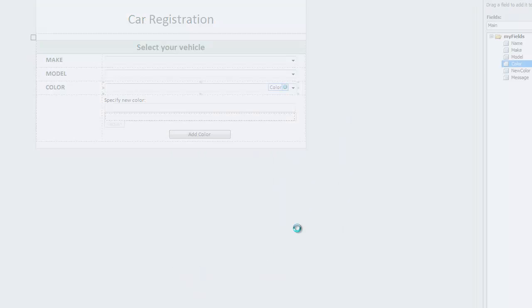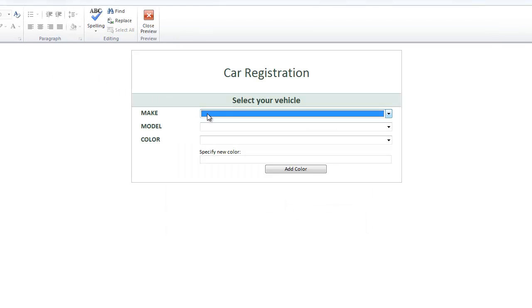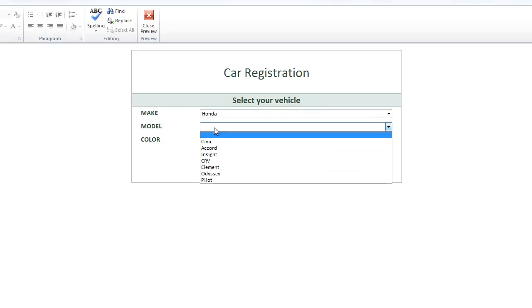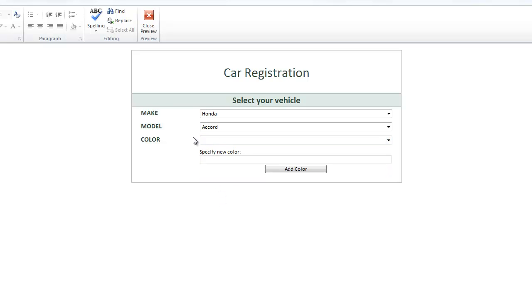And let's preview the form to see if it worked. So we'll select my make, select a model, and great, the color is populated. And the color will change based on the model that I selected. And that's how you create cascading dropdowns in InfoPath.